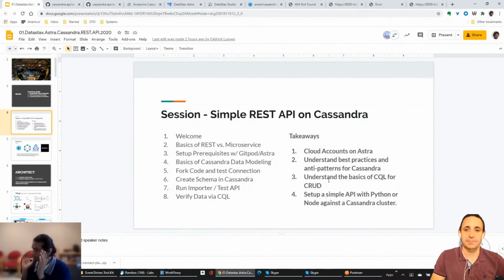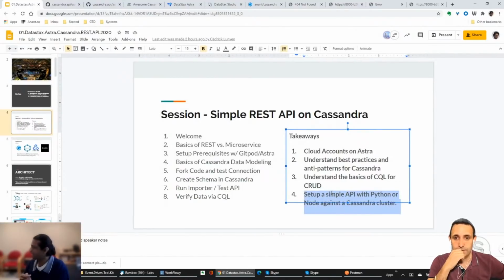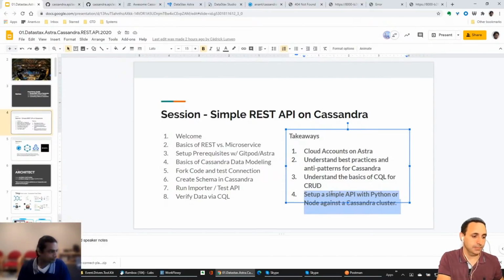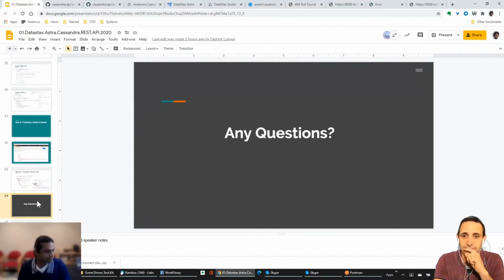Yes, now you know that you can do select, insert, update, delete, just like in SQL, except you can also do with JSON. You can do inserts and updates, and you can do select this from JSON. And we have a simple API in both Python and Node that connect to a Cassandra cluster and work. And with that, open it up to any questions, any comments.